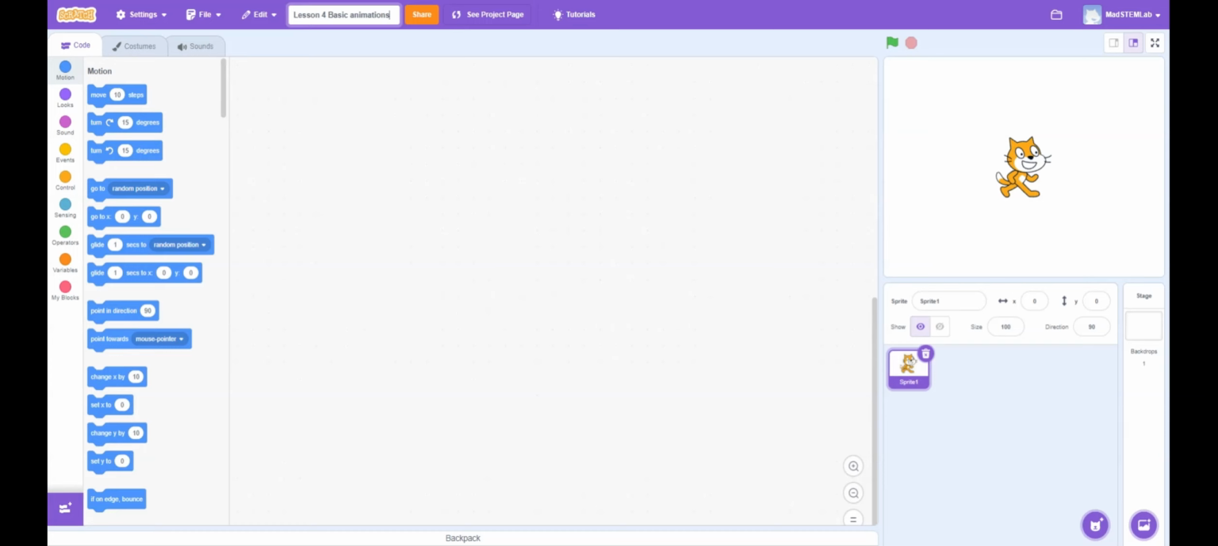First, let's talk about what animation is. Animation is the process of creating the illusion of motion by displaying a sequence of images or frames quickly one after another. In Scratch, we can achieve this by changing the costumes of our sprite.